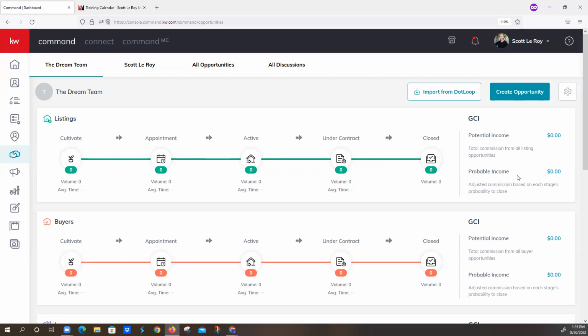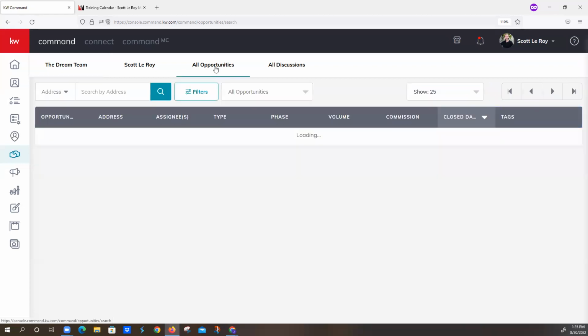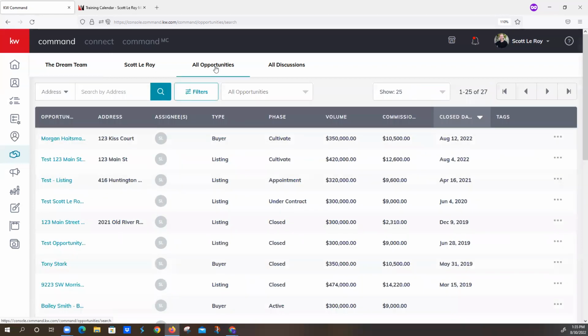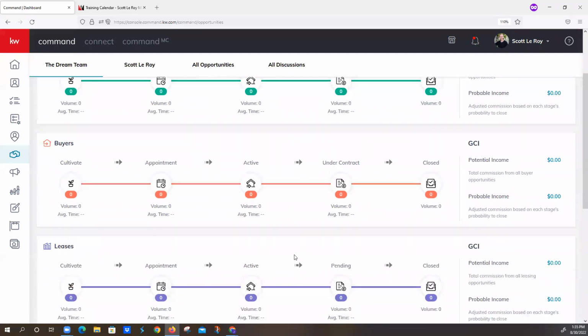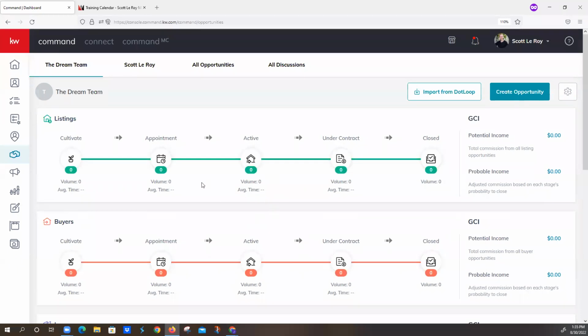And then it gives a little bit of a probability, not sure what it's figured on, but it does adjust that a little bit for a more accurate view of what your potential income is. I always prefer just to come straight to all opportunities. A lot of times agents have come to me and said, why can't I find my buyer? He's under contract. He should be here. I can't see him anywhere. And this view doesn't really give me what I'm looking for.